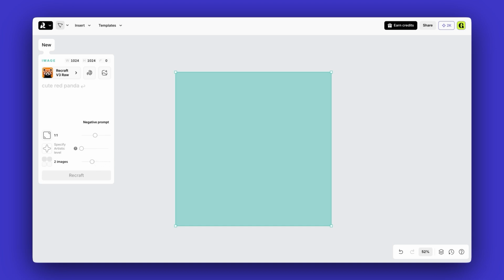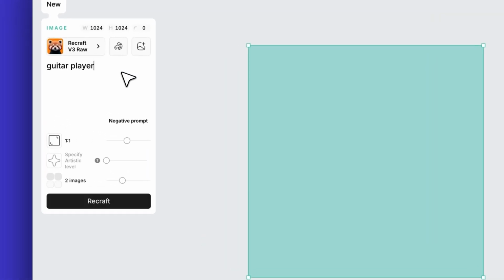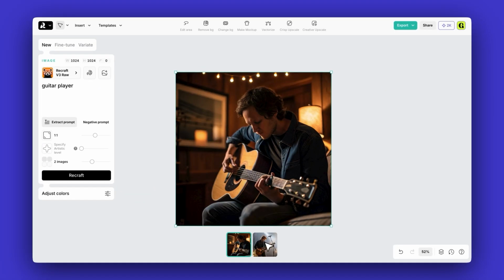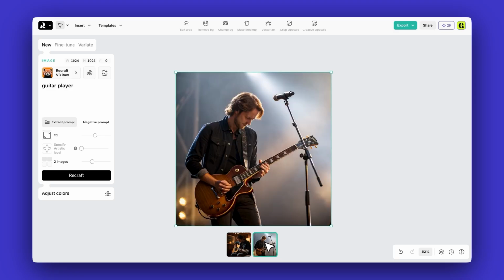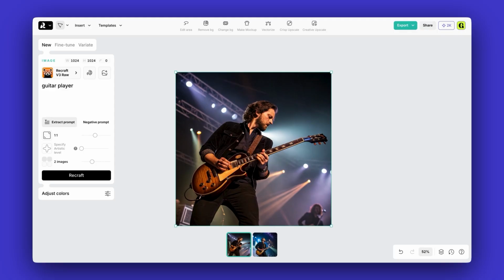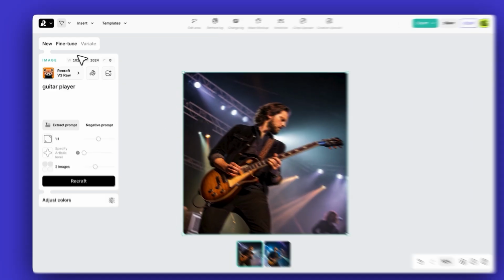So, let's write a simple prompt and hit Recraft. Once it's generated, you'll see the image on the canvas and the miniatures for its variants at the bottom of the screen. If you want to see a new image with the same prompt and settings, simply click the Recraft button again. Additionally, you can fine-tune or variate the images you see.